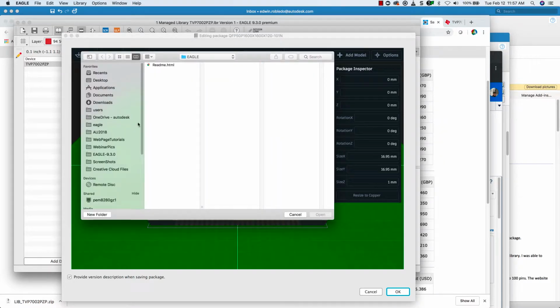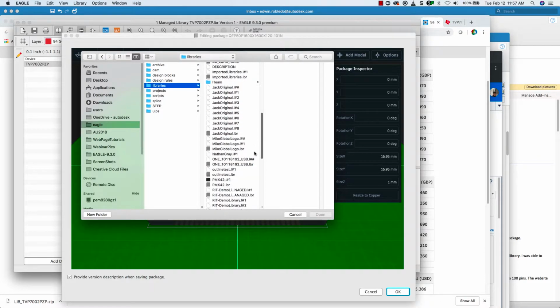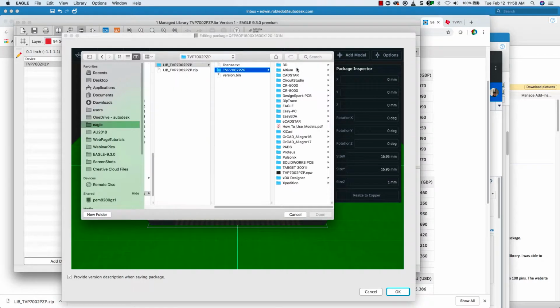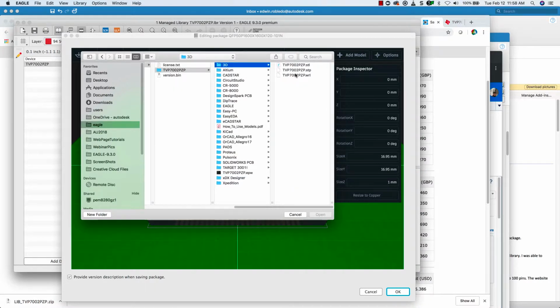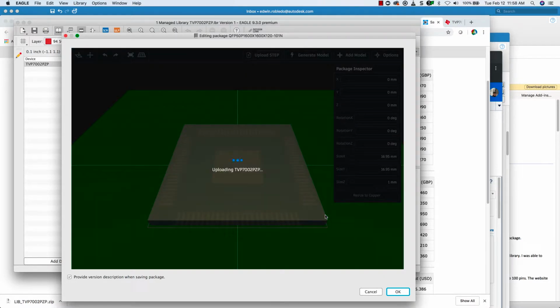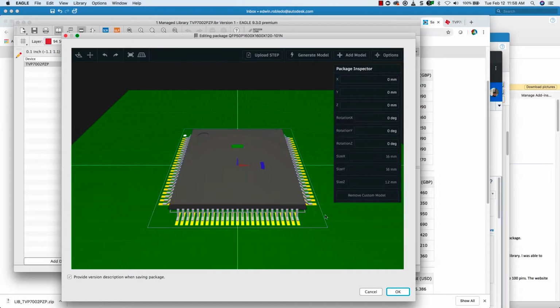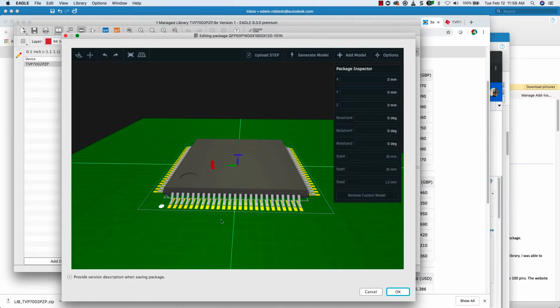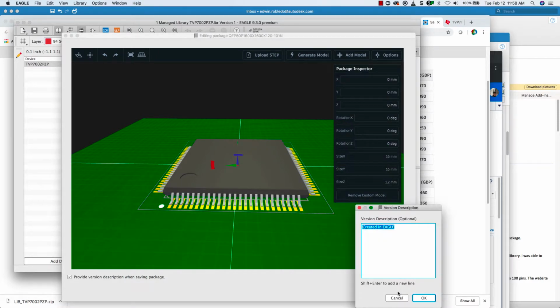Now I'm going to select upload step file and navigate to find the step model that was actually provided by Samacsys. Once I select the step model, commonly you may have to use the adjustment tools to line it up correctly. So let's see if this one lines up. In this case, it lined up perfectly, so I do not have to make any adjustments. Now I'll go ahead and click OK and provide some annotation in case I have to refer to this component at some point.